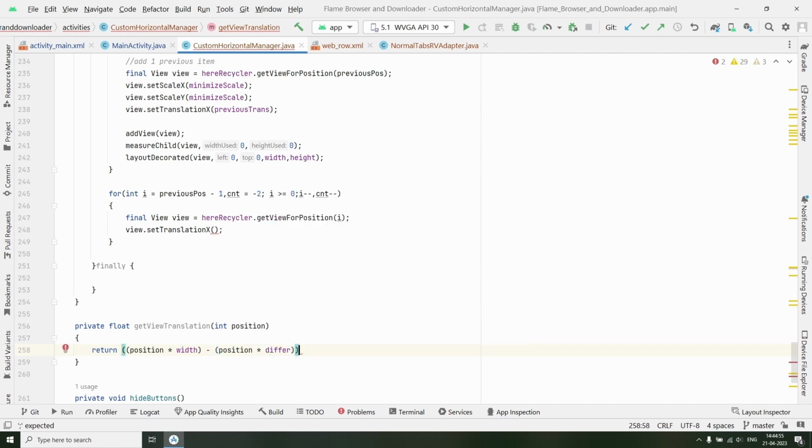So if width is 100 and position is 1, then it will multiply that 100 with 1, so 100. And if differ is 36 and position is 1, it will remove 36 and return 64. If position is 2, then 2 into 100, that is 200, and 2 into 36, that is 72. So 200 minus 72, so it will return 128 as translation.